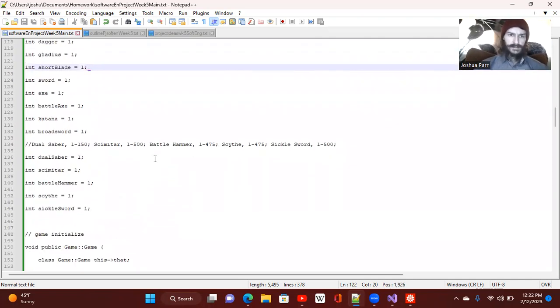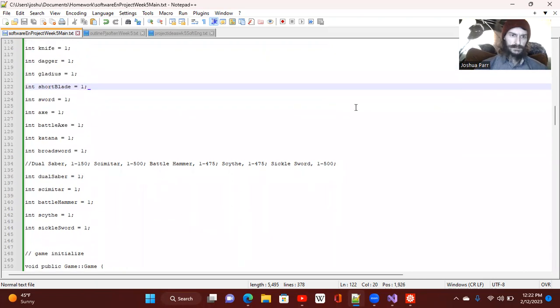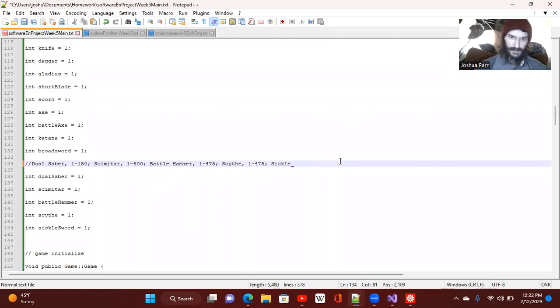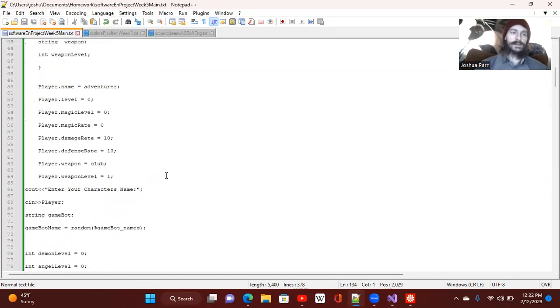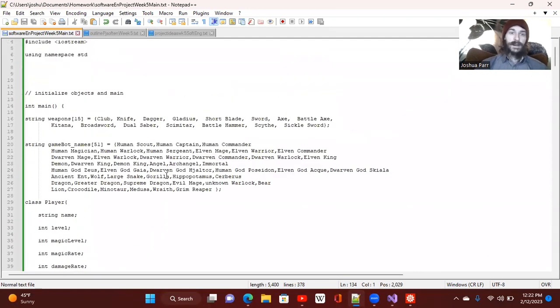So those are all the things. Since we added all those, we should get rid of this. I just commented that in. So I started defining all of the objects that are going to be in this project. And then another thing I did was create arrays. This is an array of strings.